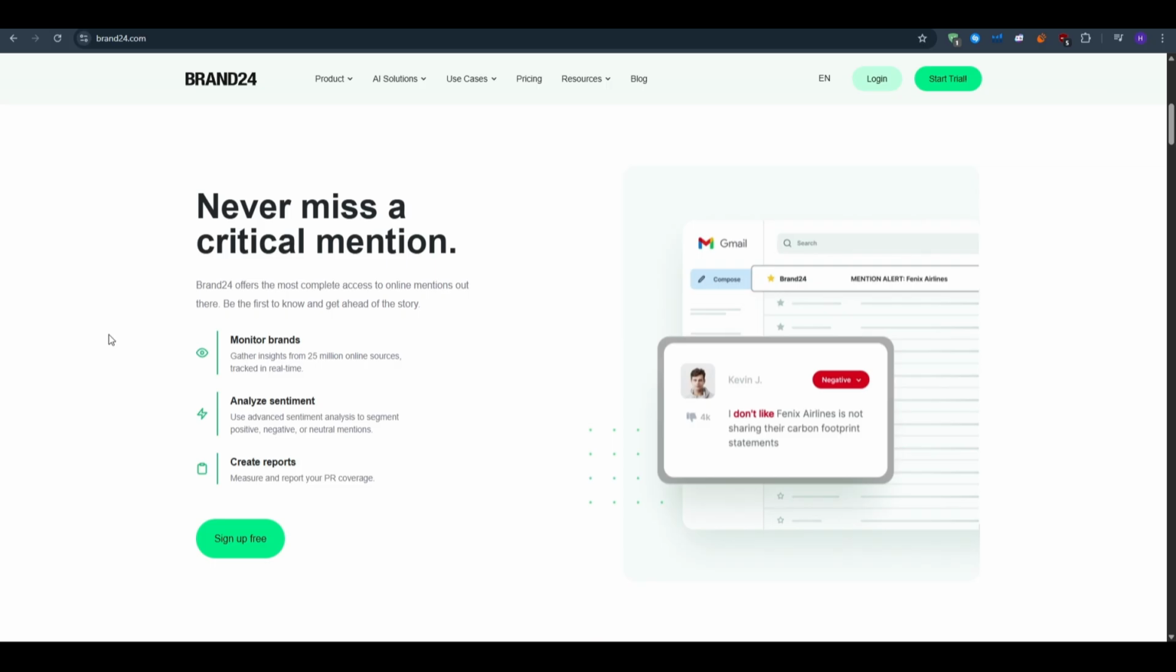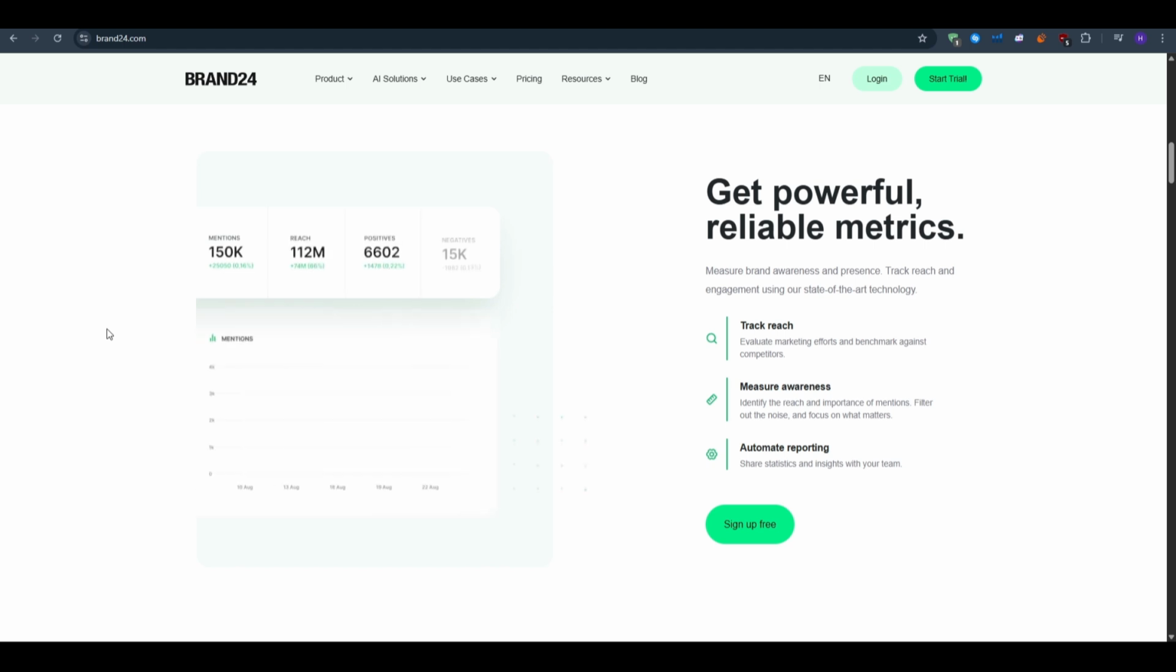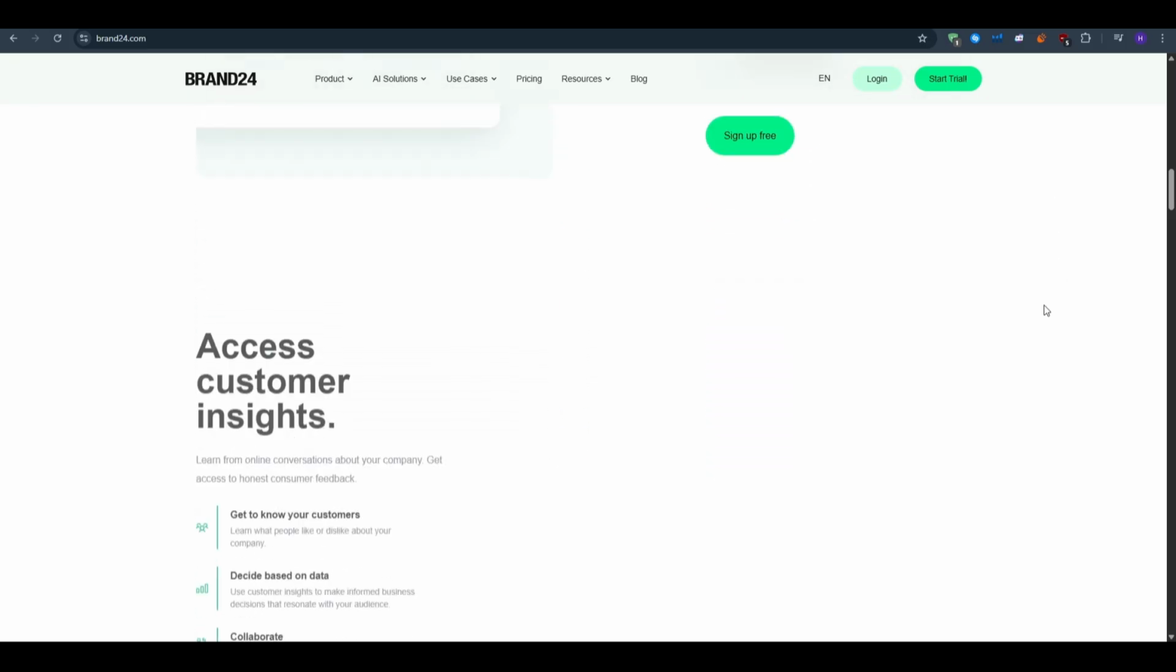Now, what does Brand24 actually do? Think of Brand24 as your radar. You add the words and brands that you care about, your company, competitors, products, hashtags, and then it continuously scans the web and social networks for new mentions.